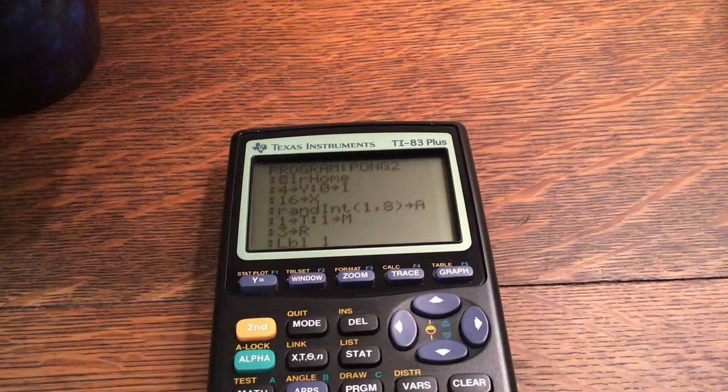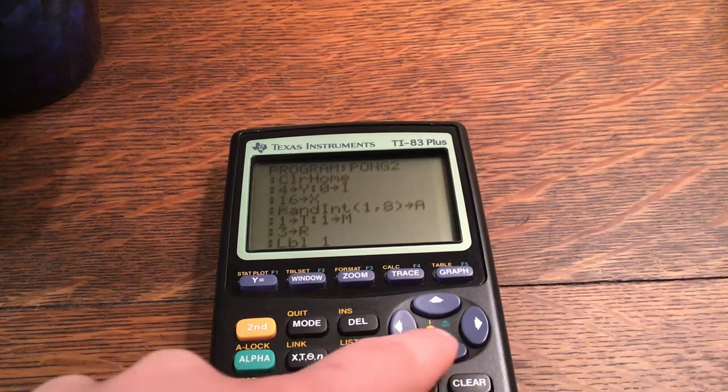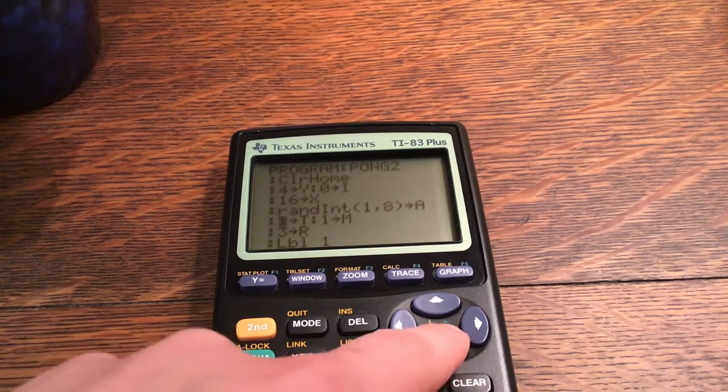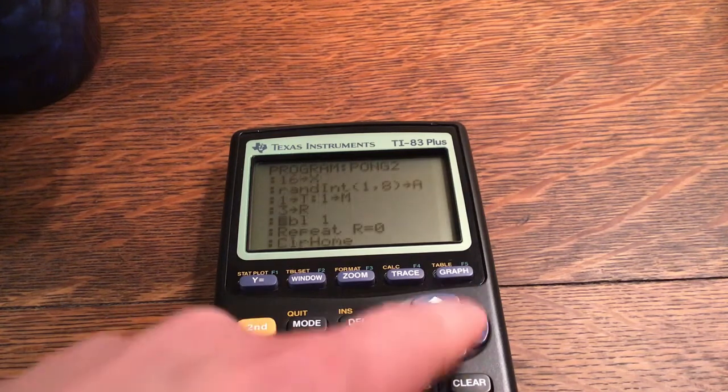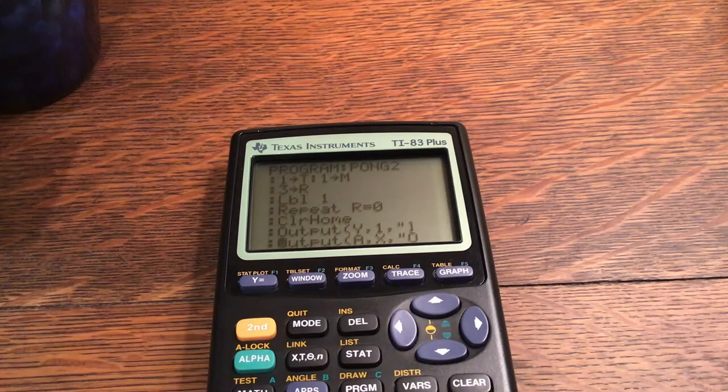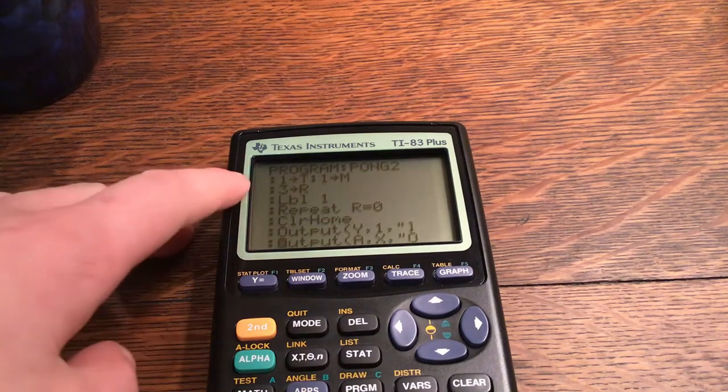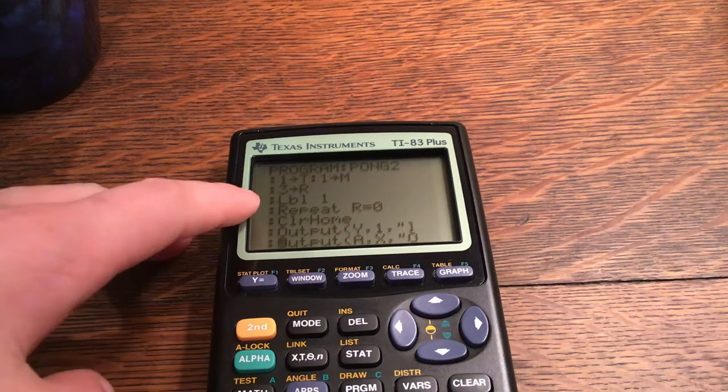As always, Clear Home is pretty much the first thing in every program. 4 stored into Y, 0 stored into I, 16 stored into X. Random integer 1, 8 stored into A. 1 stored into T, 1 stored into M, 3 stored into R, Label 1. Repeat until R is equal to 0. So that is the first part of the life thing that I did.